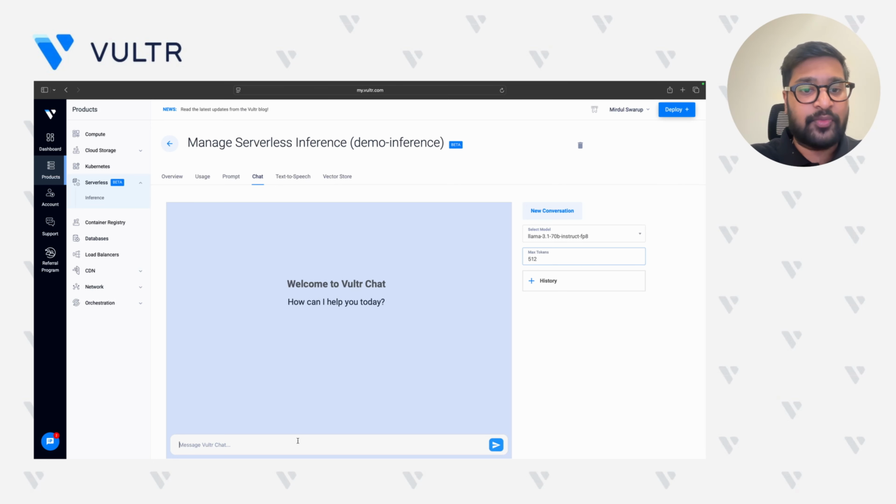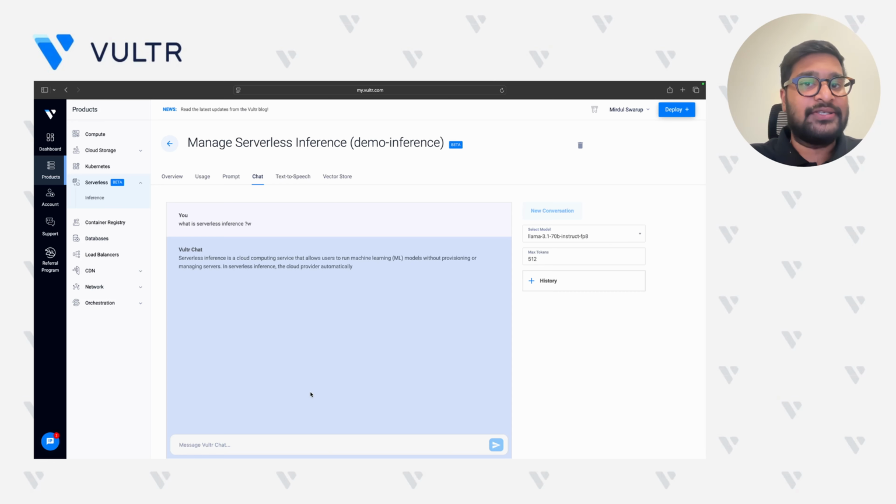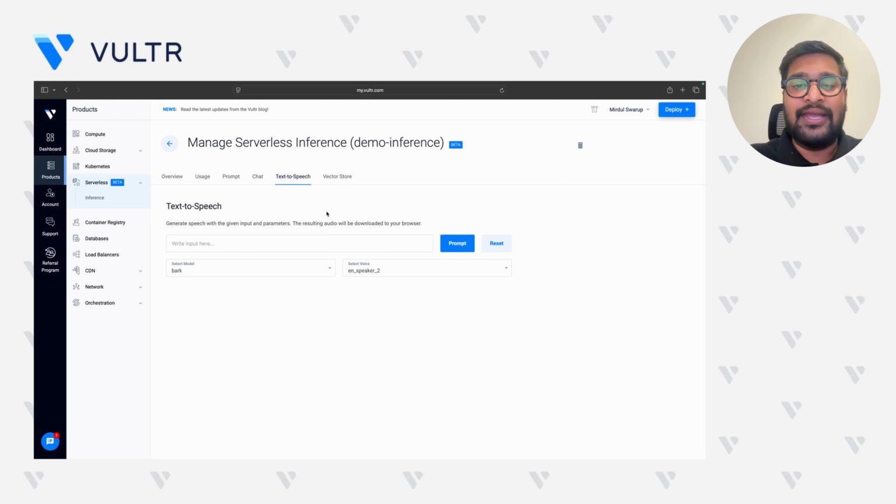Here, let's try out the prompt window. As you can see, the models are pretty fast and pretty accurate. We just asked what is Vultr serverless inference and the model was able to answer it pretty precisely and accurately. Now let's head on to the text to speech section. In the text to speech section, you can write in your prompt, which will then be converted into an audio file. You can select the various voices listed on the portal, and you can also select a model according to your preferences. Now, these audio files are downloadable and can be saved to your local systems.